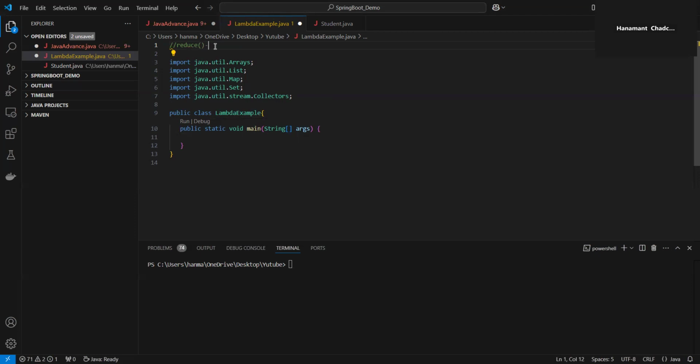So basically the reduce method will perform an operation on all the data or elements and return only a single value.